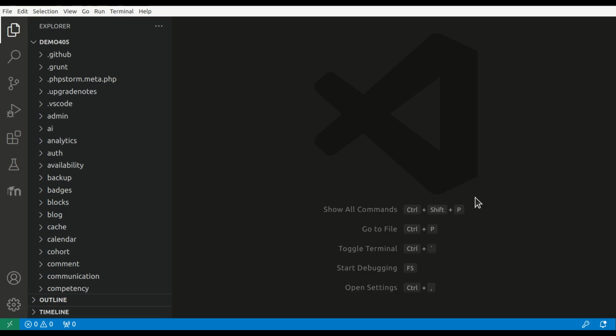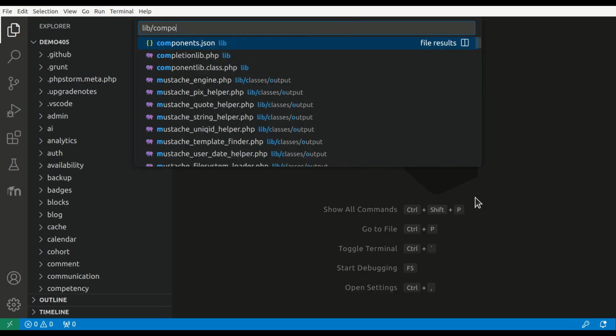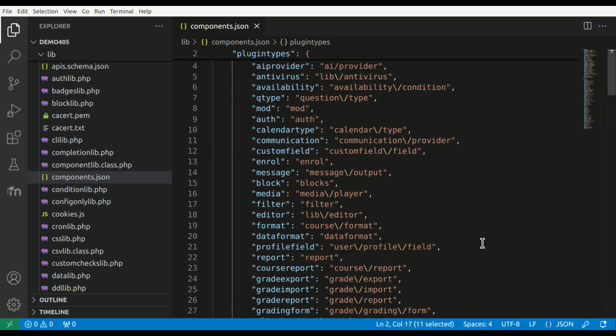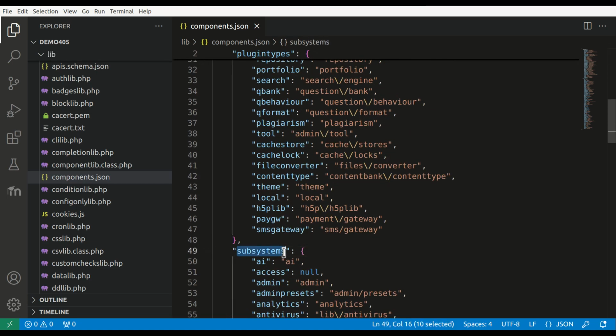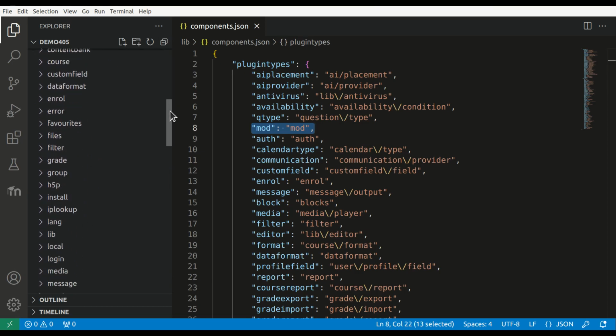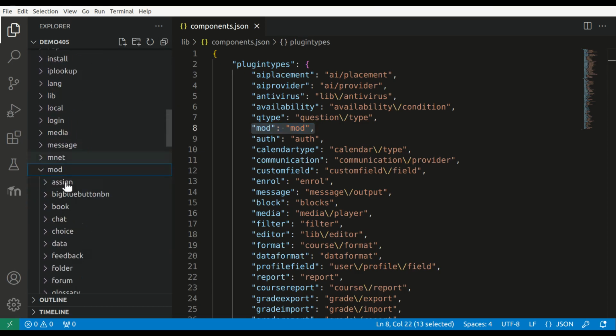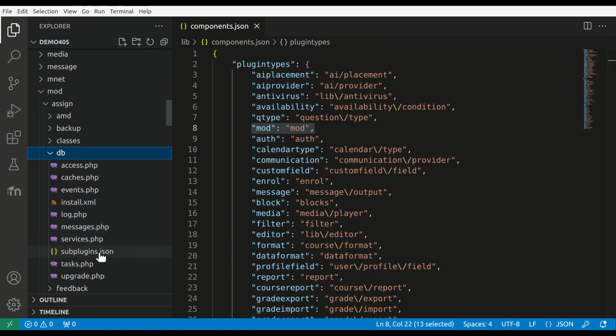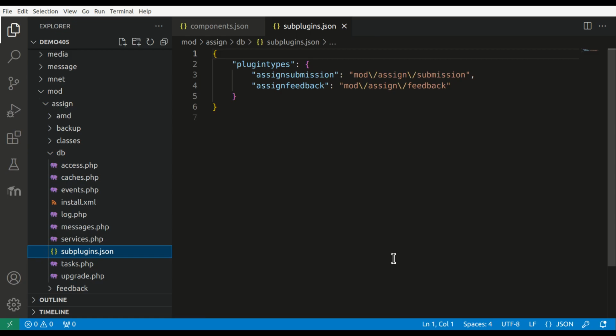Inside the Moodle source code, there is a file called lib/components.json, which contains a list of all plugin types and their locations, as well as all core subsystems and their locations. Since mod plugins are located in the mod directory, the source code for mod_assign is in mod/assign. Inside this folder, the file db/subplugins.json lists all subplugins of mod_assign and their locations.